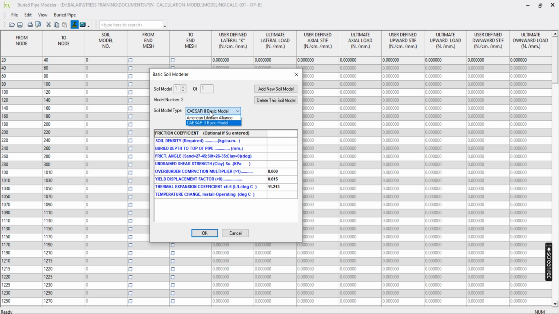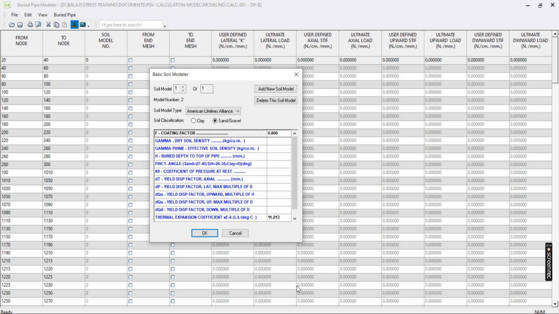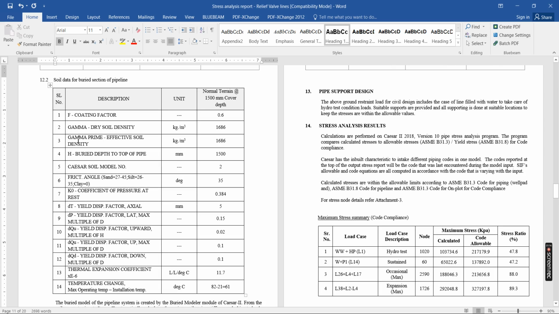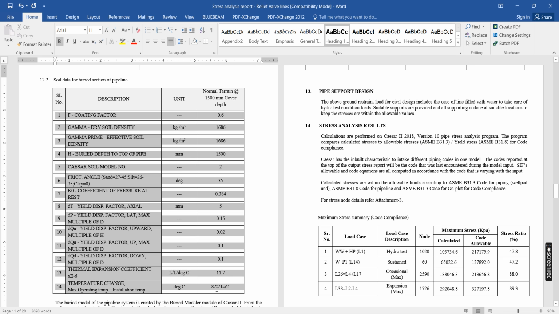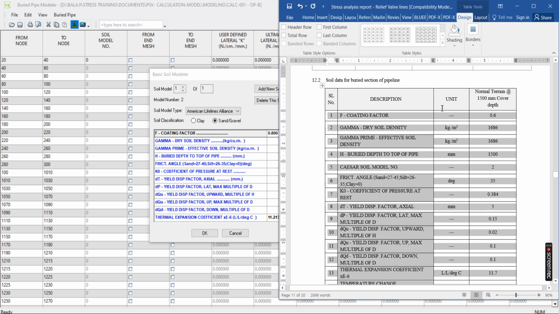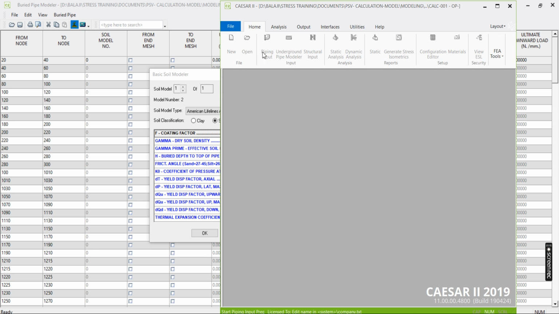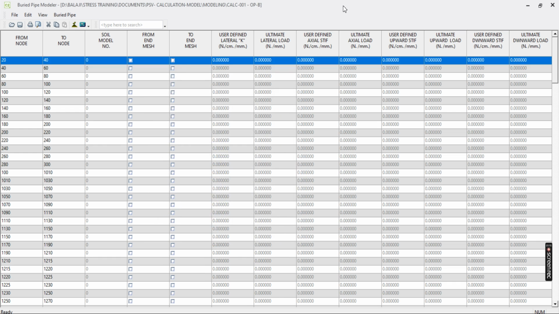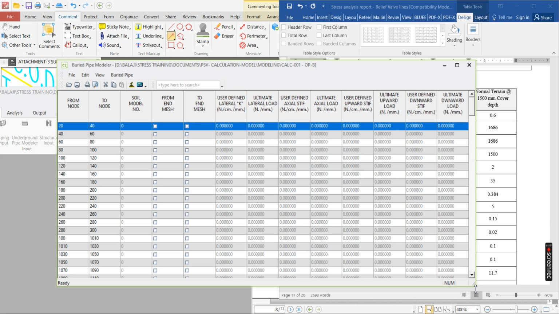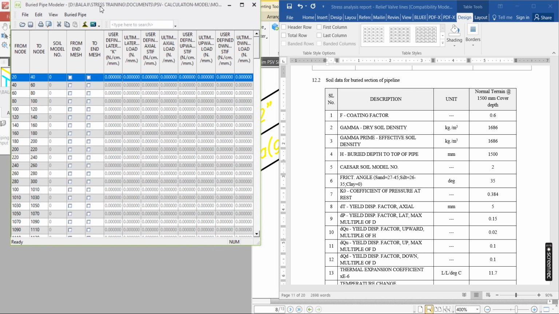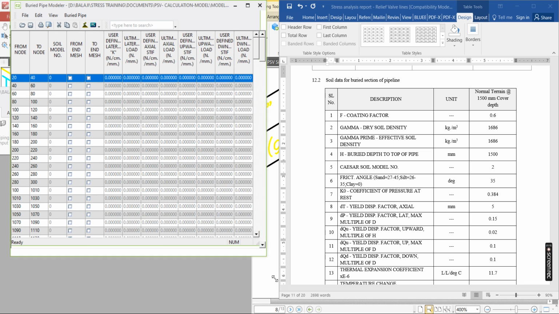But in this project they asked us to use American Lifeline Alliance. You see, this is a property provided by the client in the design basis. So you have to minimize this window, and also close or minimize this one. Because if any value is wrong, then our entire analysis will also be wrong.